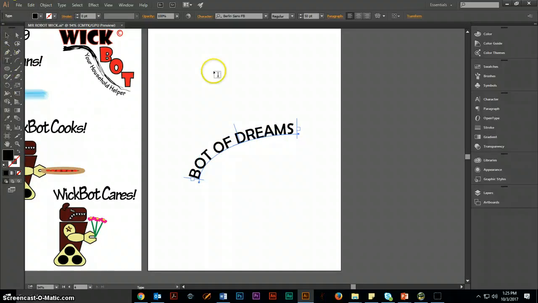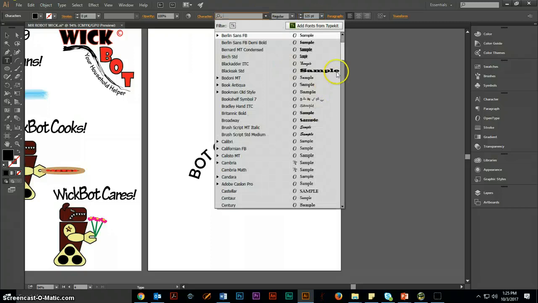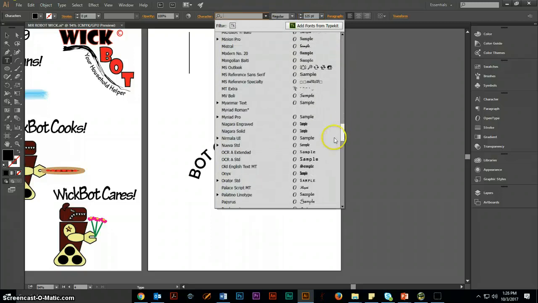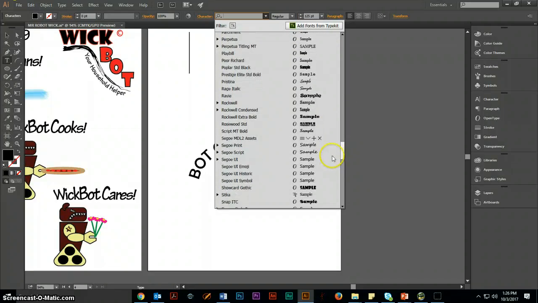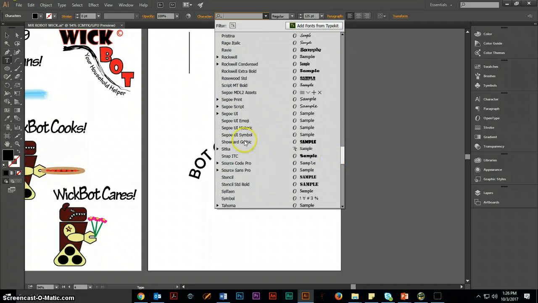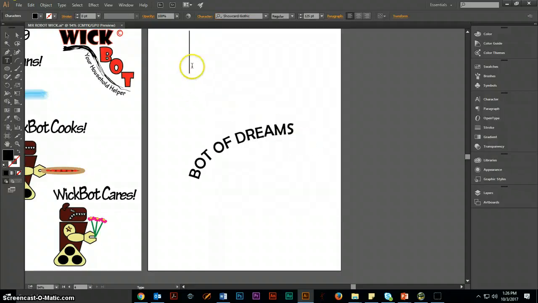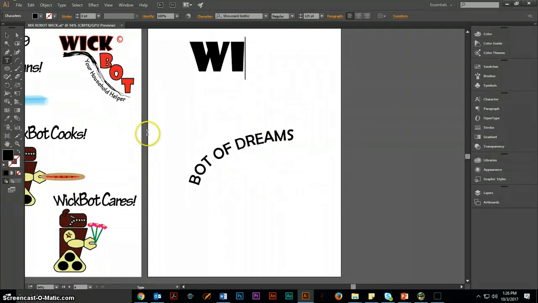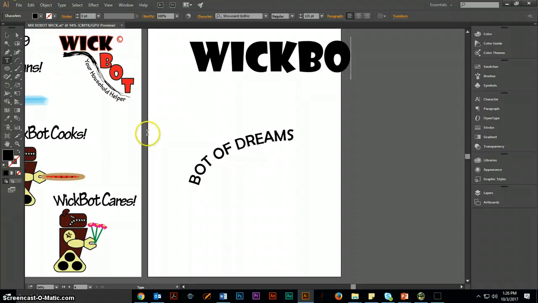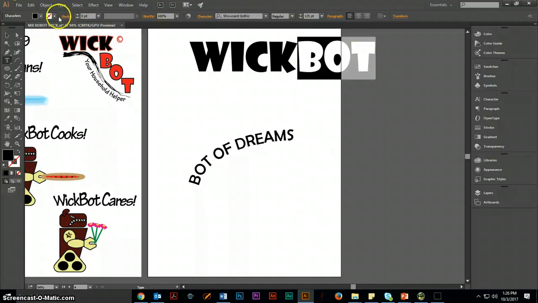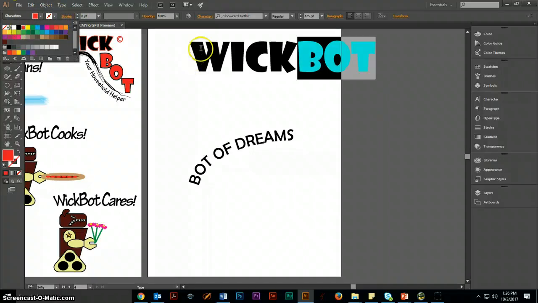Let's click on the text tool again. Here, let's make our font a little bigger. Change the font name. And type something from our robot. Mine was called WickBot. I changed this font right here to a different color. I changed the stroke on both of them.